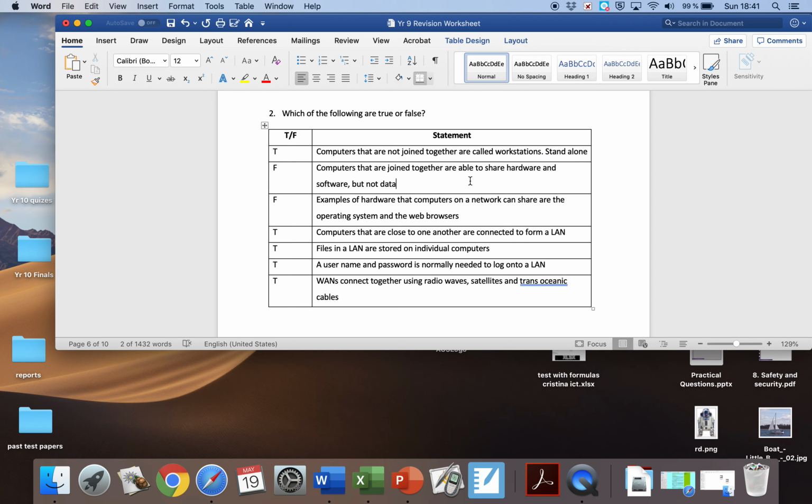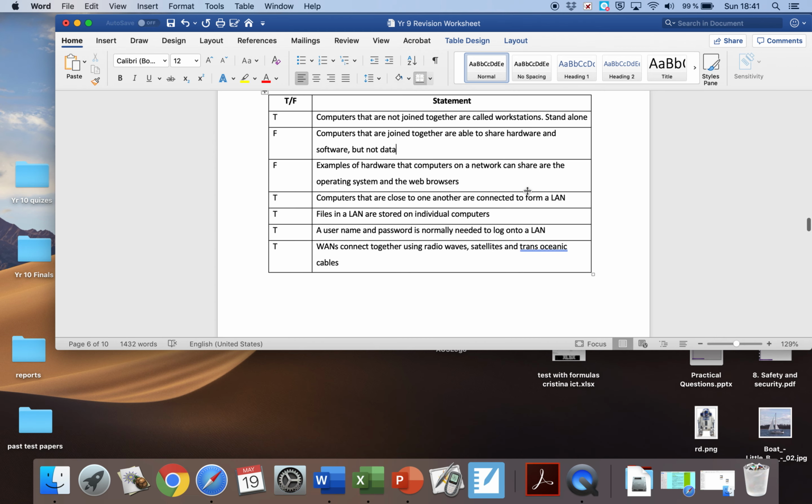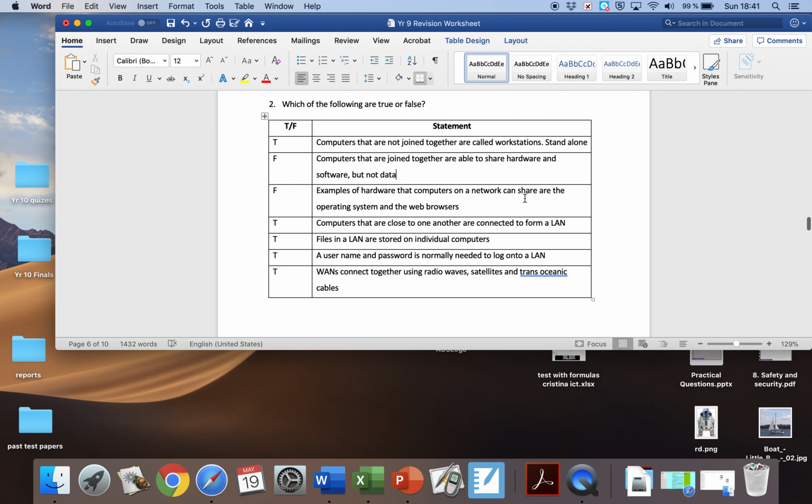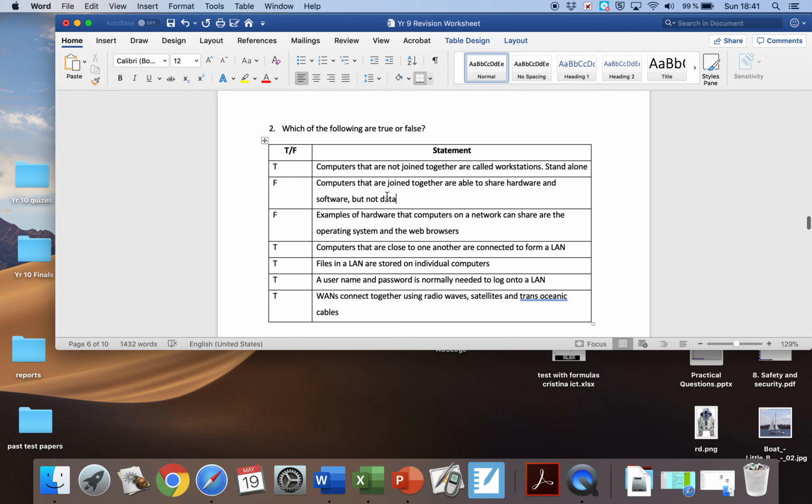Computers are joined together, able to share hardware and software, but not data. That is false. Computers that are joined together are able to share hardware, such as printers, scanners. They can even share monitors. They can share all sorts of hardware. And of course, they can share software. We could share Excel with one another. We could share Word with one another.